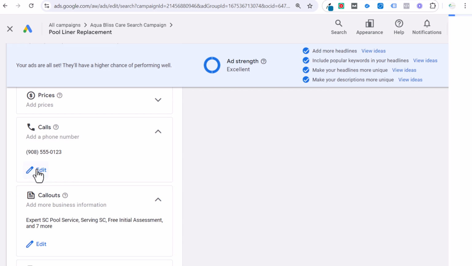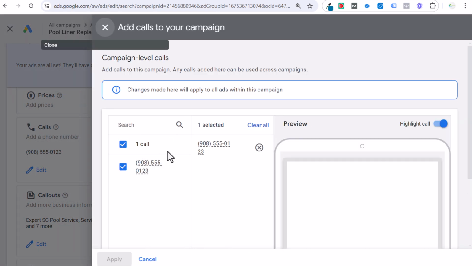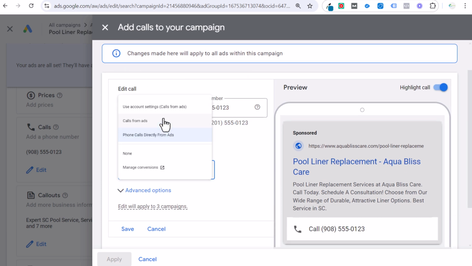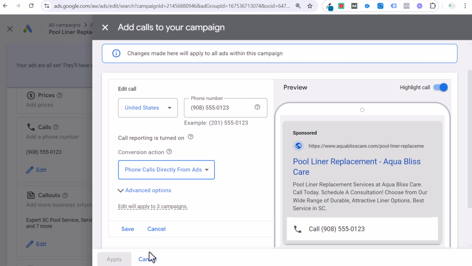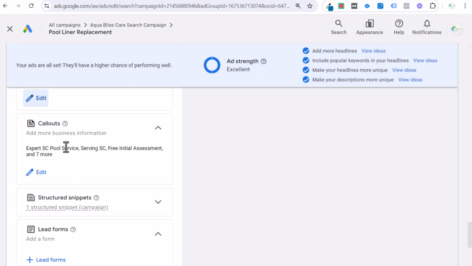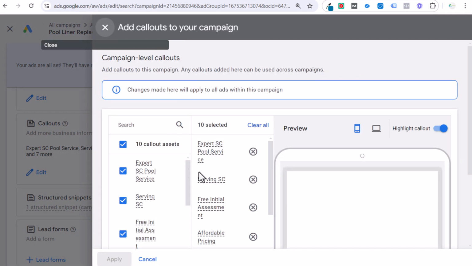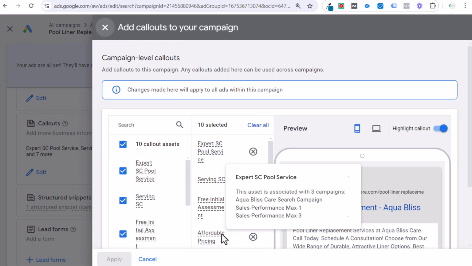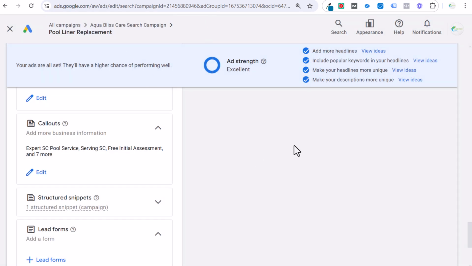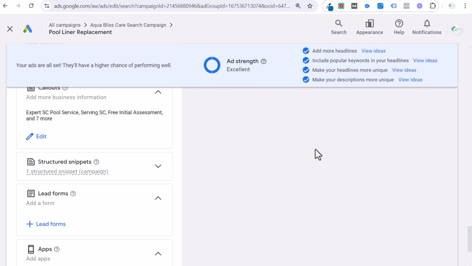Calls, so you want to set up your call asset here, and then within your call asset, this is where you can say, okay, I want the conversion action to be phone calls directly from ads, which is tracking every time I have a phone call that's 30 seconds or longer. Callouts are basically just going to be quick little snippets of text. So expert SC pool services, serving SC, free initial assessment, affordable pricing. You're trying to get, again, more ways to get people to actually contact you.